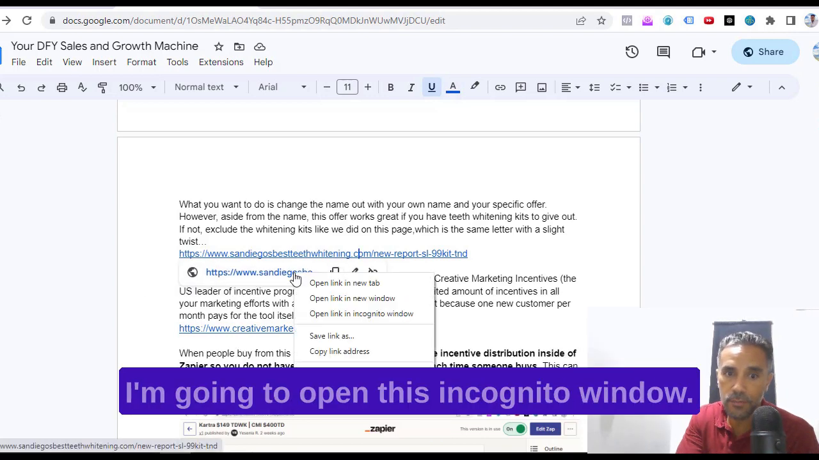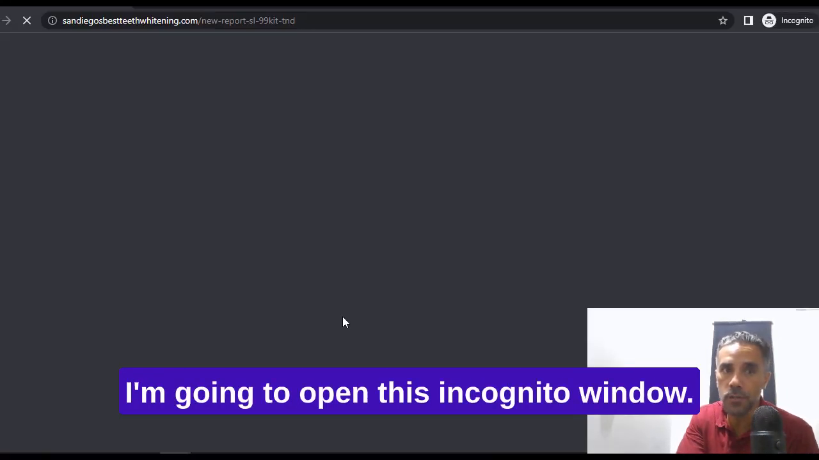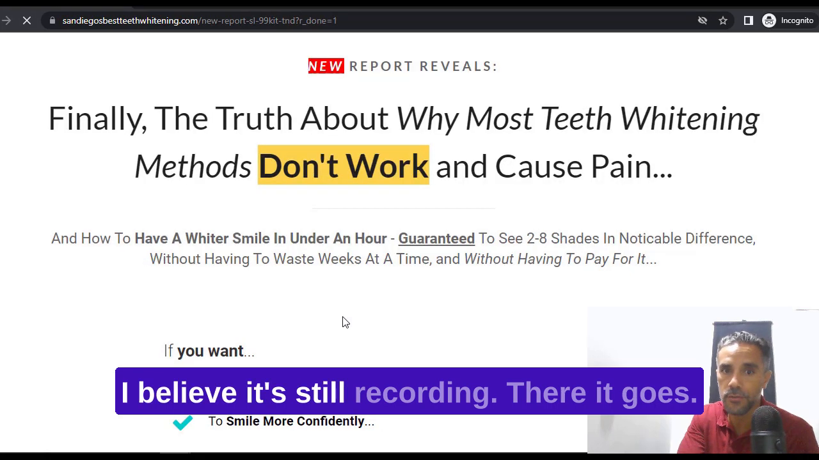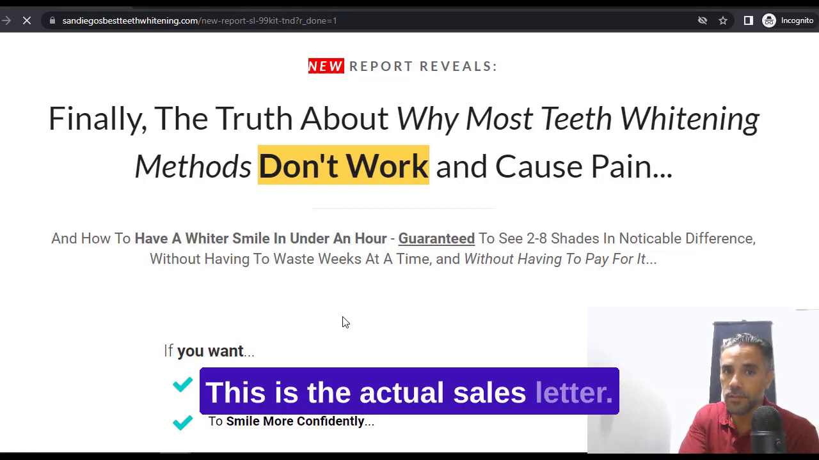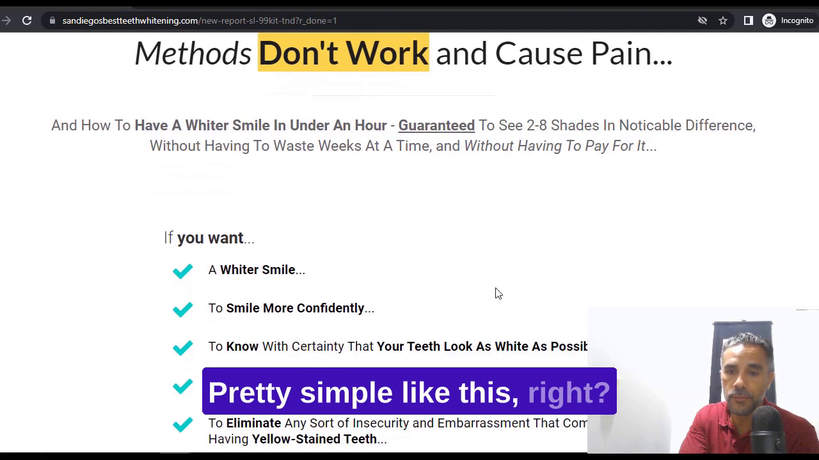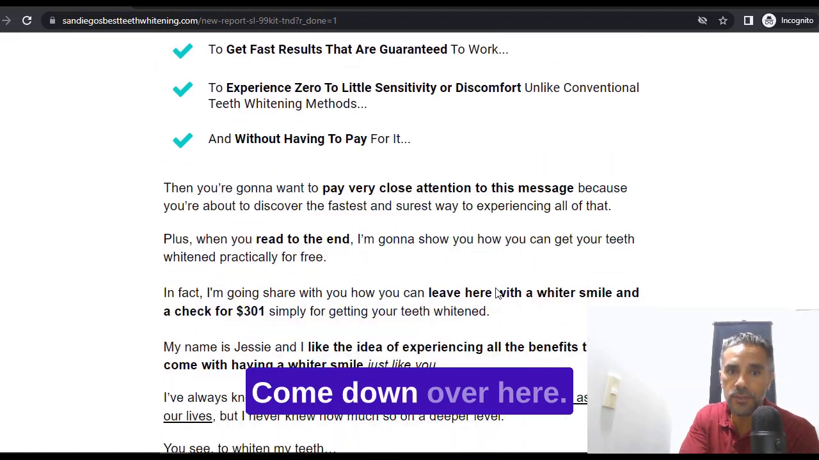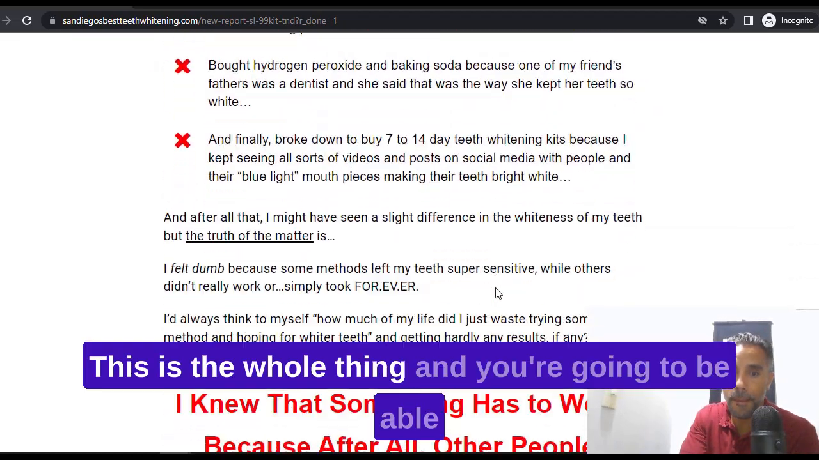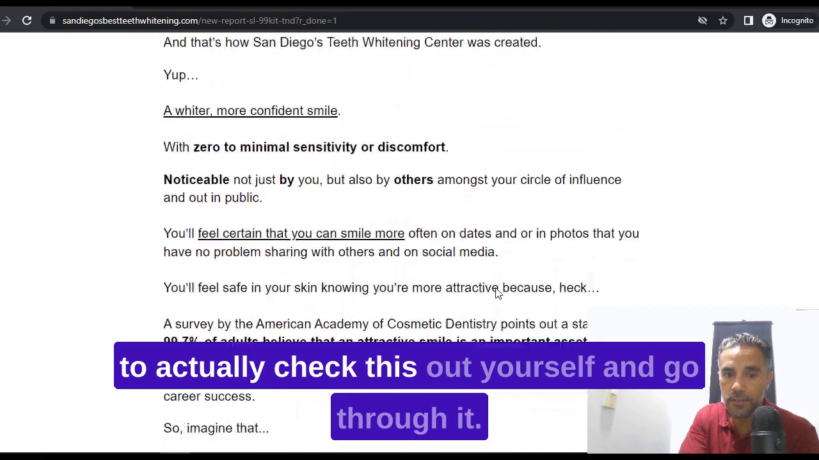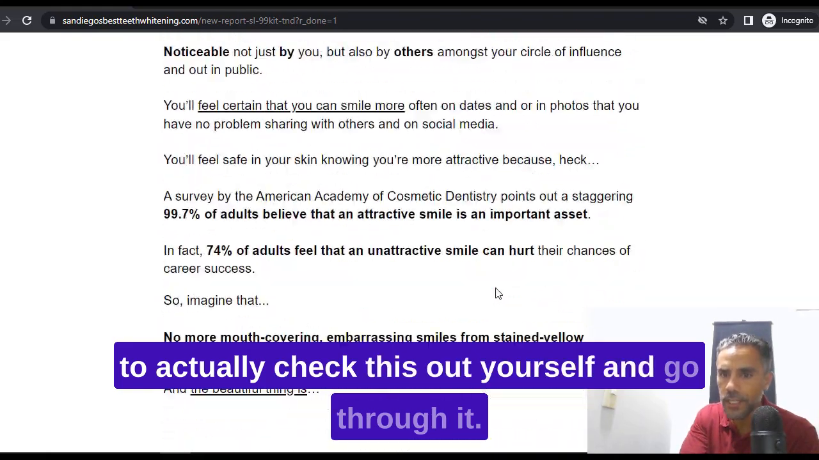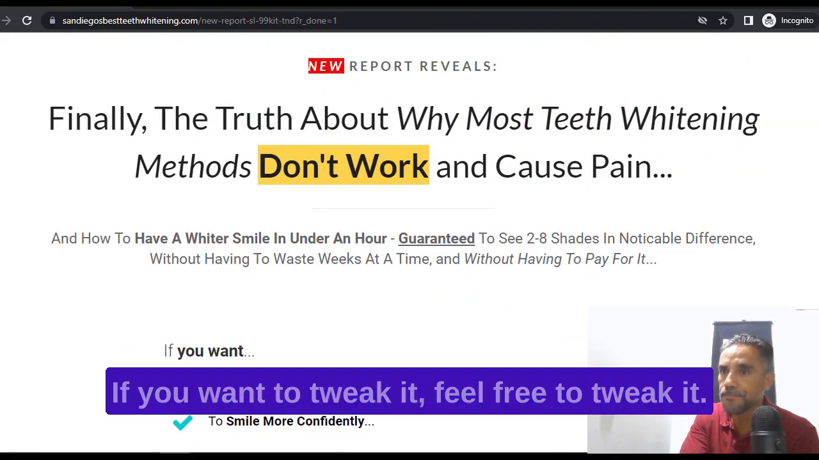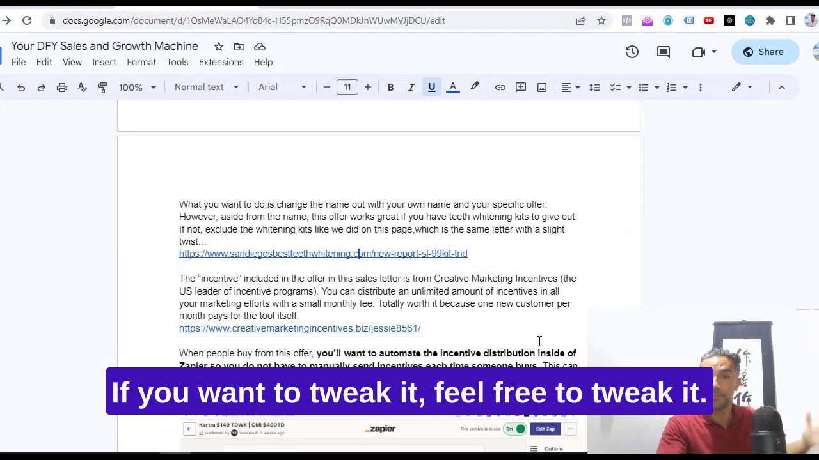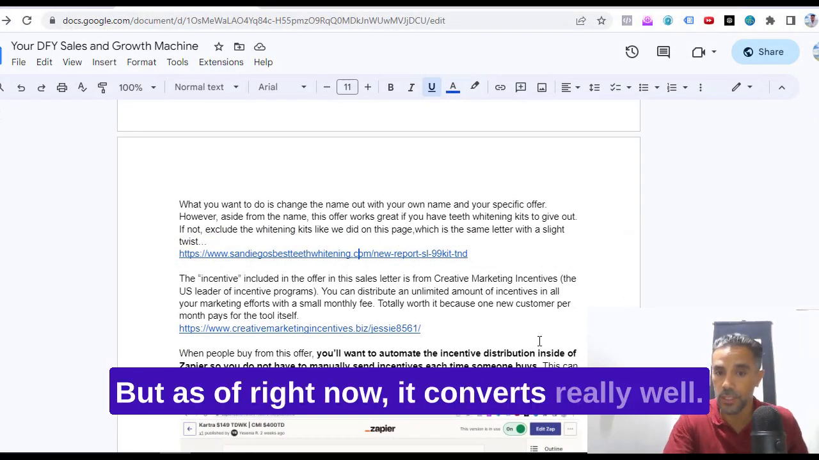Let me see. I'm gonna come over here and I'm gonna open this incognito window. Hopefully it's still recording. I believe it's still recording. There it goes. This is the actual sales letter. Pretty simple like this, right? Come down over here. This is the whole thing. And you're gonna be able to actually check this out yourself and go through it. If you want to tweak it, feel free to tweak it. But as of right now, it converts really, really well.